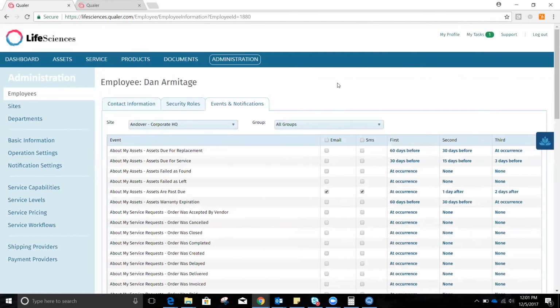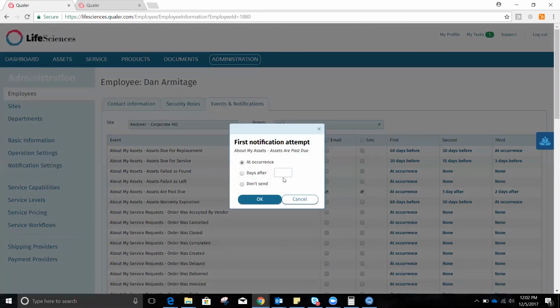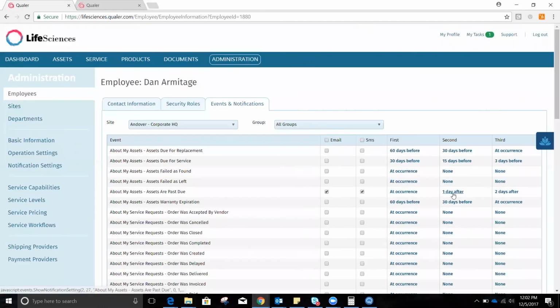Setting these events and notifications is as simple as choosing the event type. In this example, when an asset is past due, I've elected to get an email notification as well as an SMS text message notification to my company cell phone. We can do any combination we would like, and we can set the first, second, and third notifications that we will receive. My first notification is done at occurrence. We can see how we can tailor these attempts. My second notification is 1 day after, and then my third and final notification is 2 days after the asset is past due.